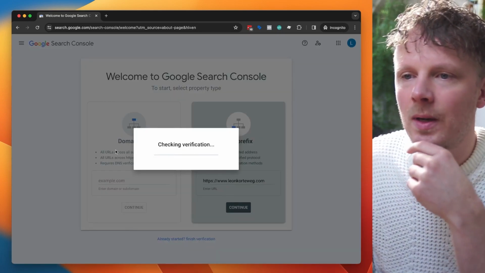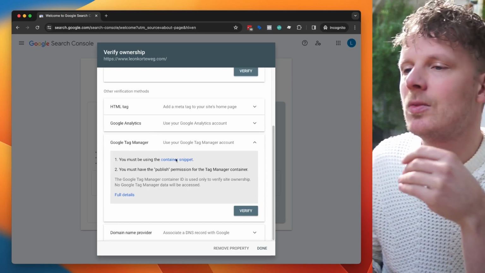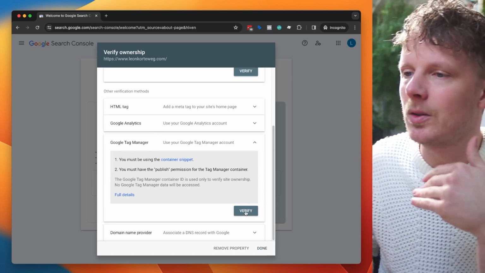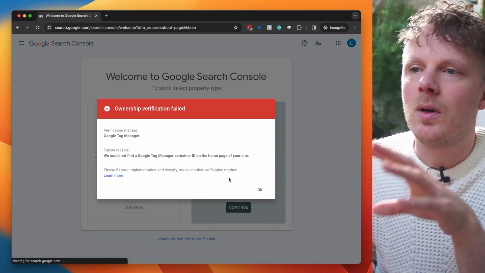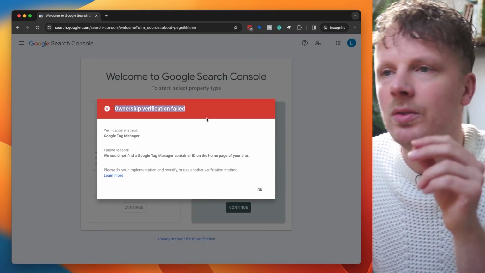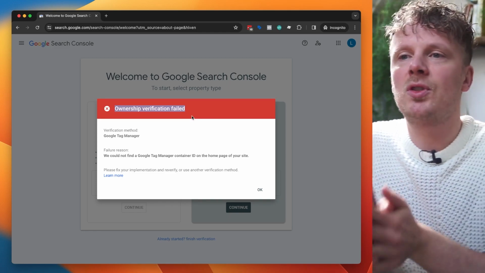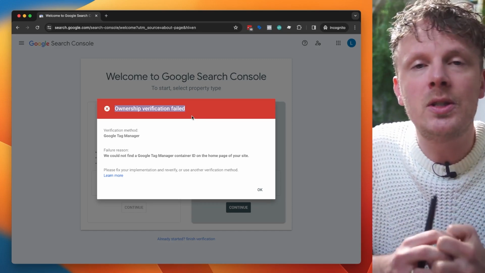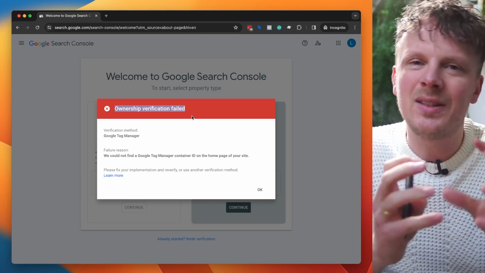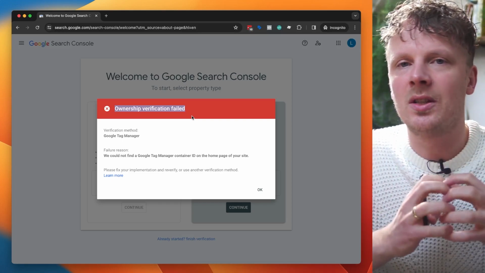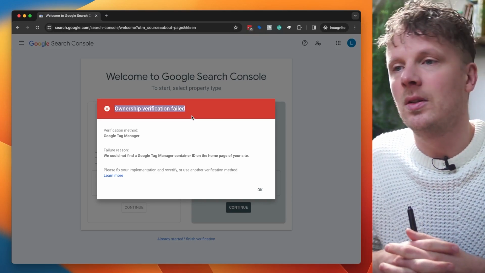So let's try the other one as well. Google Tag Manager, same deal. This is probably one of the easiest ways to verify that this is actually your domain, but it will not always work. So let's press verify. And this will also give me the same message, ownership verification failed. In some cases, even when you have access, it will say the same thing. That's usually the case when the tracking code of either Google Analytics or Google Tag Manager is not exactly in the right position. Then this verification, in my experience, will also fail very often.